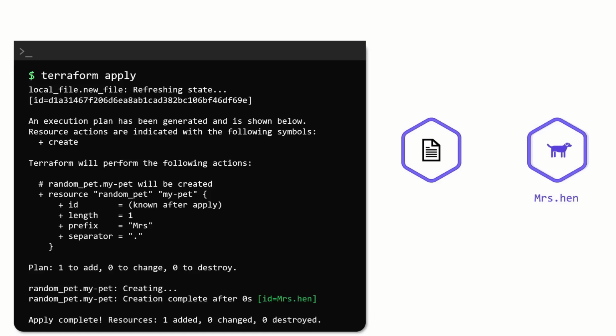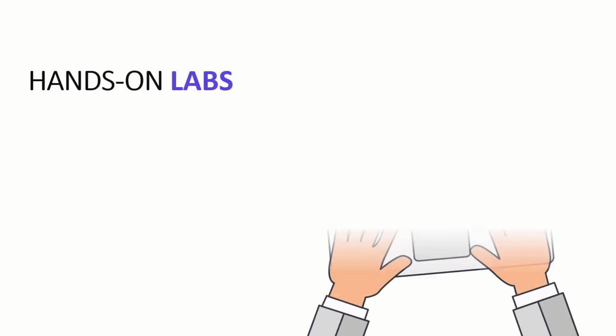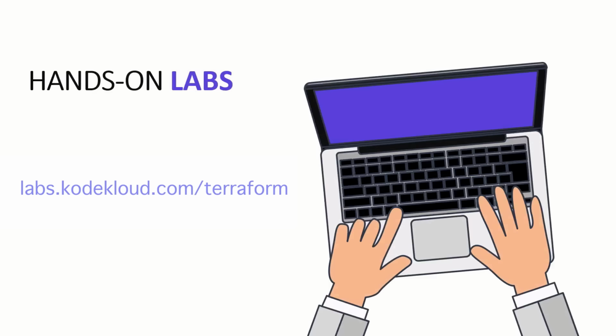Random provider is a logical provider and it displays the results of the pet name on the screen like this. Here, an attribute called ID, which contains the name of the pet, is returned by the apply command. Before we move on, please note that in our illustration, the dog icon stands for a pet, and we'll be making use of it throughout this course. The random pet can generate any pet name, and it does not have to be specifically a dog. And now, let's head over to the hands-on labs and explore working with multiple providers in Terraform.